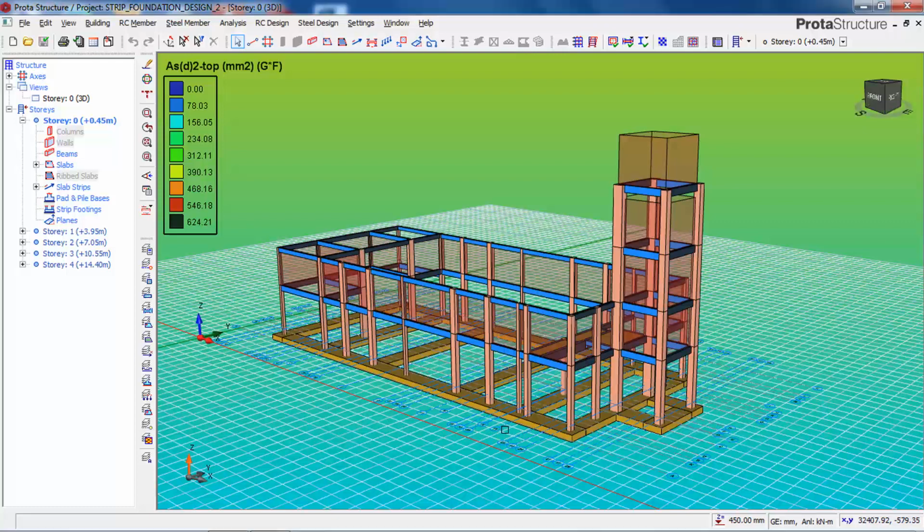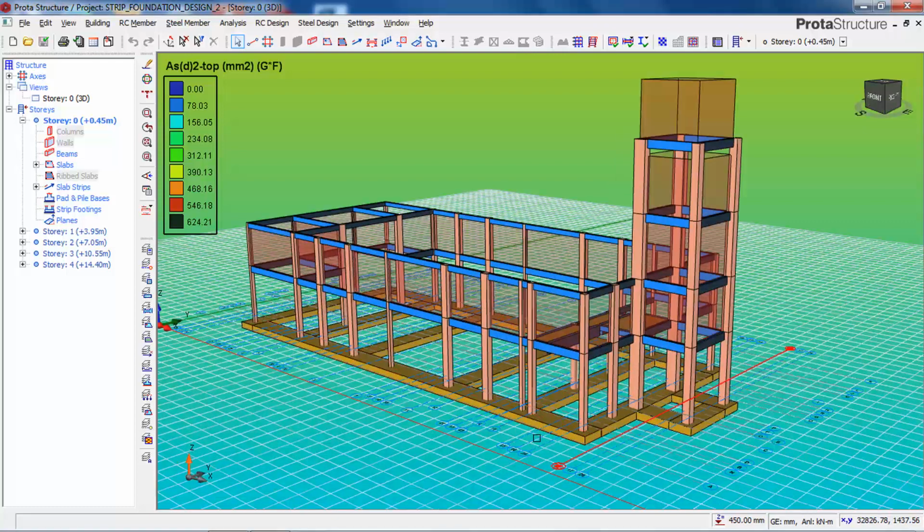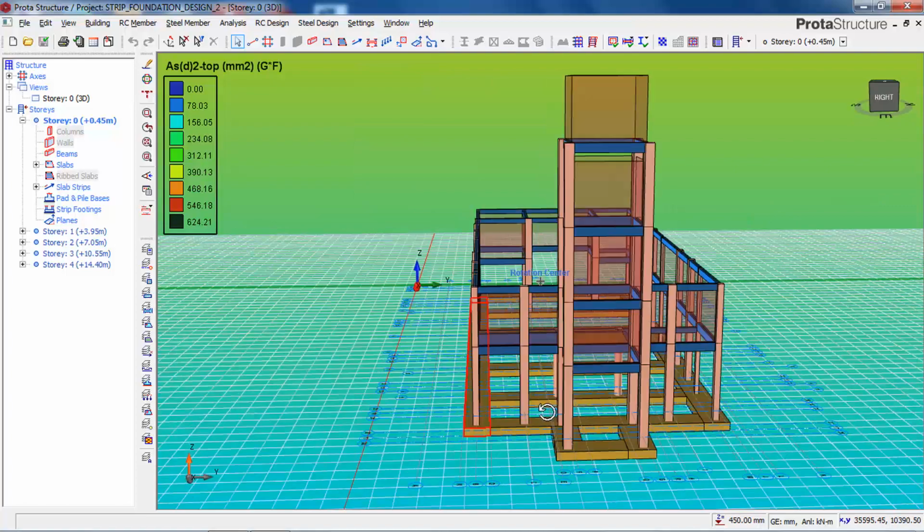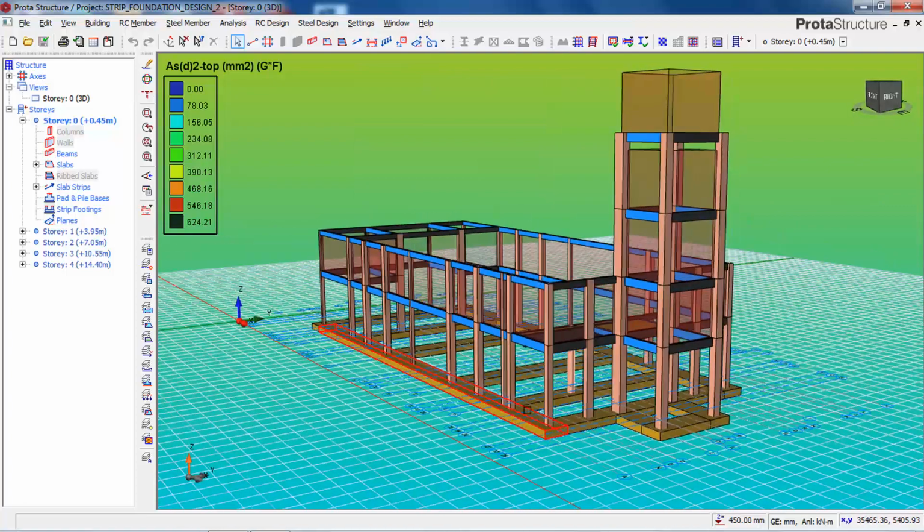In today's lesson, we will be looking at strip foundation. Okay, just like this. So this is strip foundation, using ProtaStructure. So you are welcome.